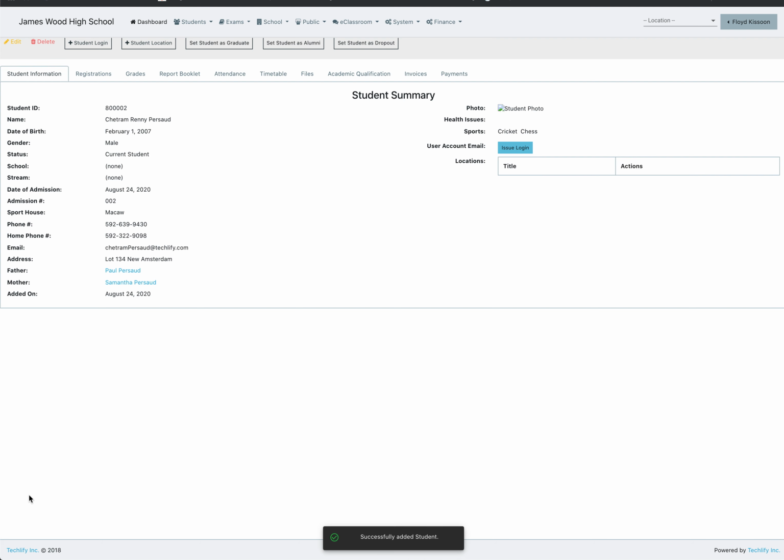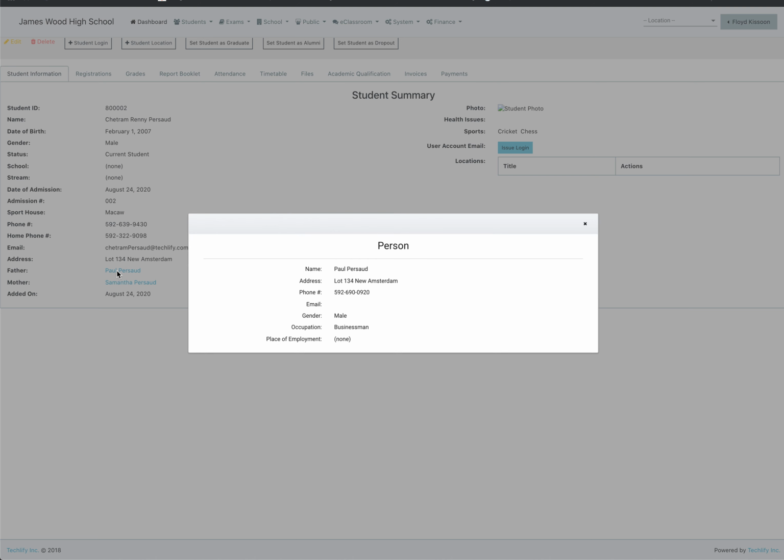Once you save the student, you're then taken to the student's profile page. And from here, we can see information about this student. We'll see his parents' information, his mother, father, and if we click on it, then we get to see their information.